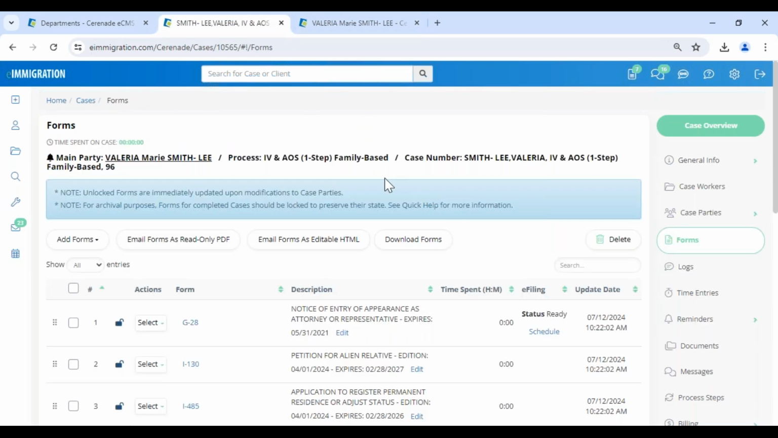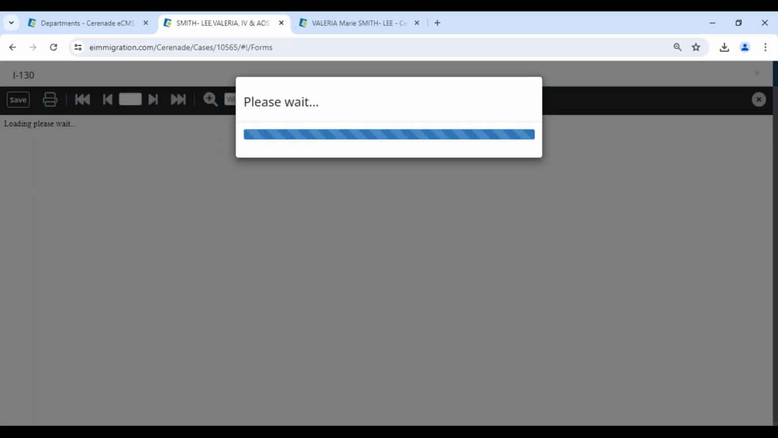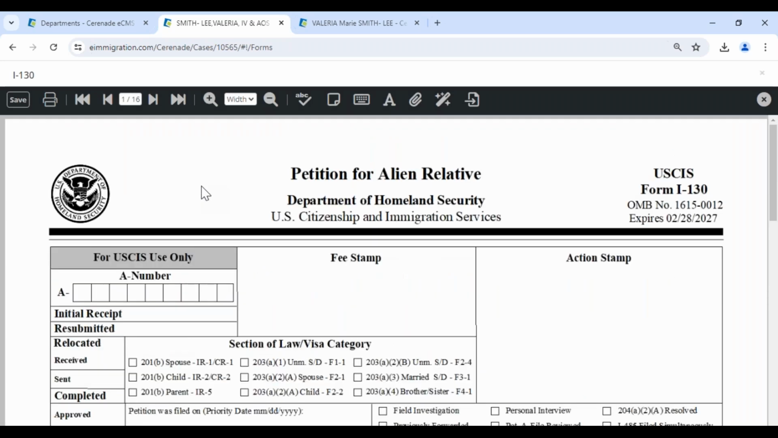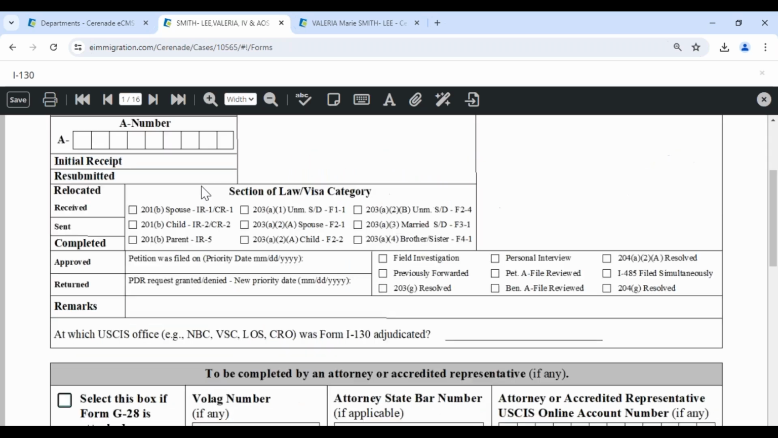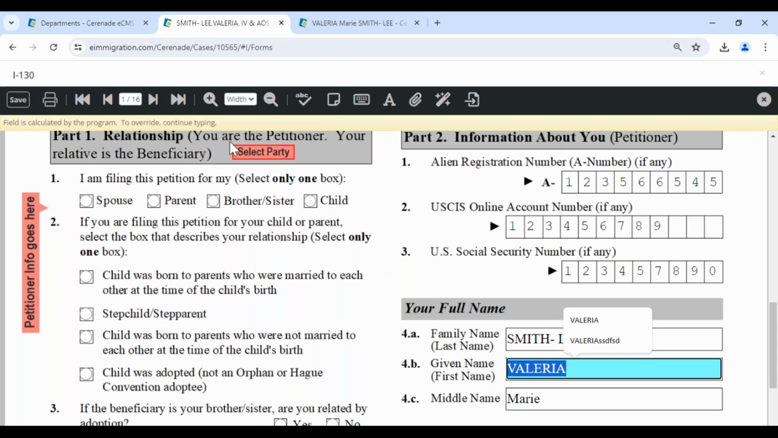Now, let's go back to the case window where I can see the type of process, the case number, and let's open a form. You can click on the link or you can just select edit, whatever you prefer. I'm opening the I-130. I want you to know that Cerenade has a unique forms technology. So, like I said, if you work on any device, any browser, it's going to be okay. Look on the left how it says in red, petitioner info goes here. And it did, because I picked petitioner.